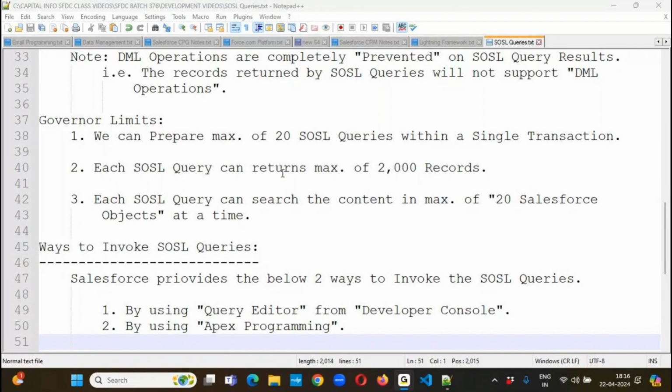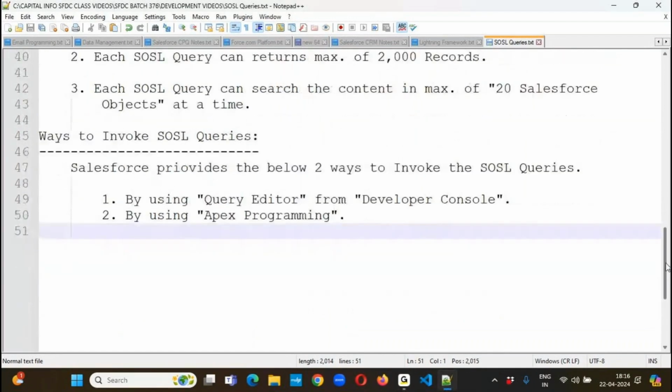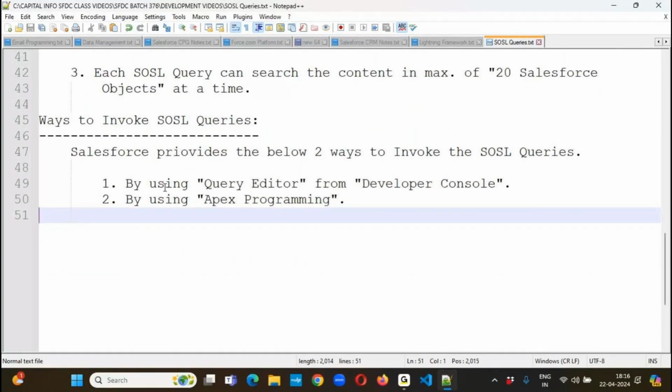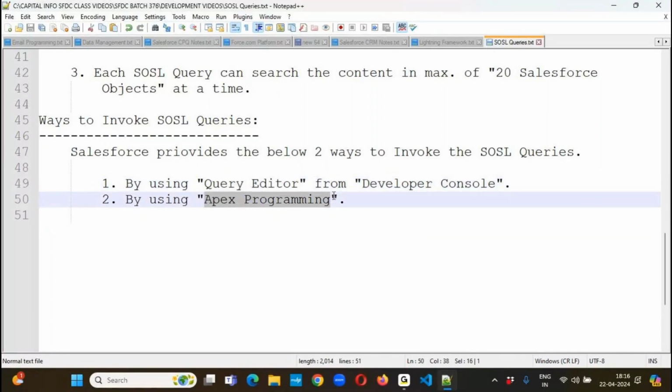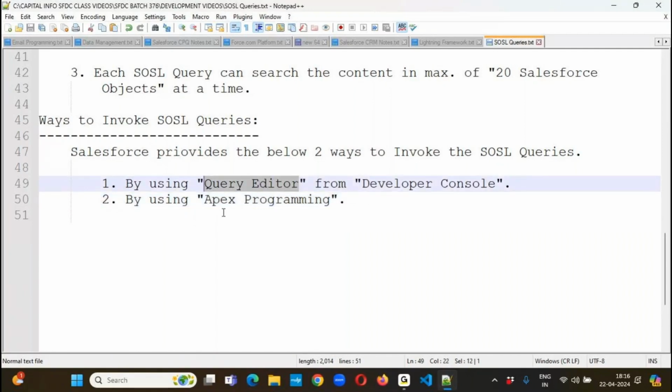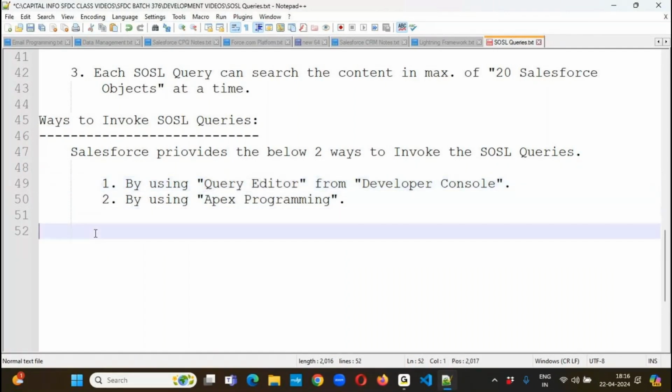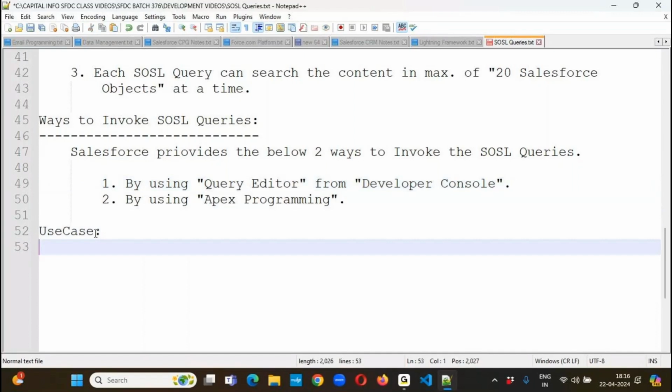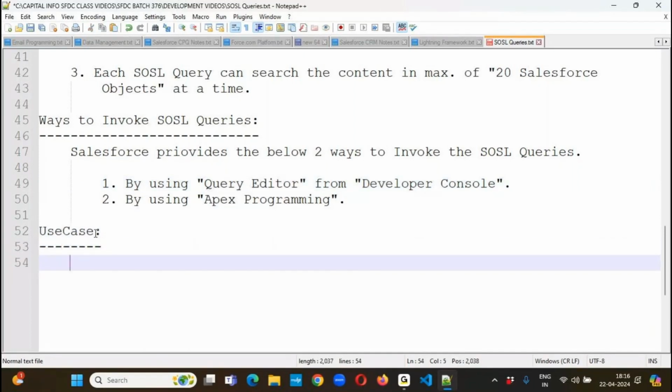Done with these points? Now, whenever we are invoking SOSL queries, these are the two ways available here. First one, we can use the help of the query editor in order to invoke this SOSL query. Second one, by using Apex programming. Then how can we invoke an SOSL query by using this query editor? We'll see with a practical use case first. Now, let's take a small use case. How can we prepare this SOSL query?